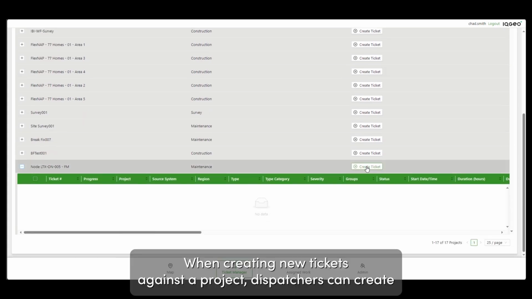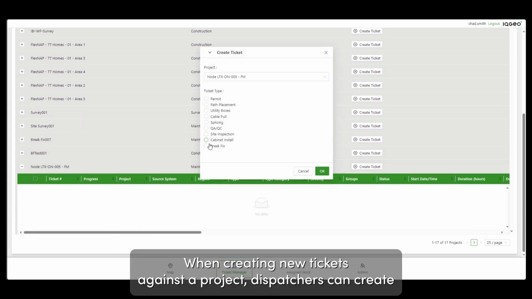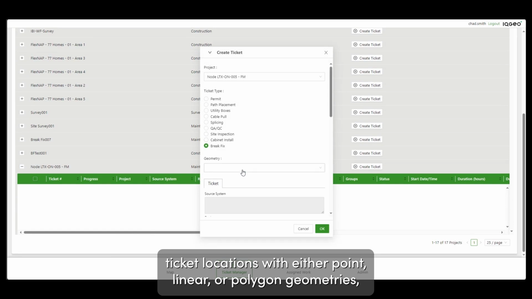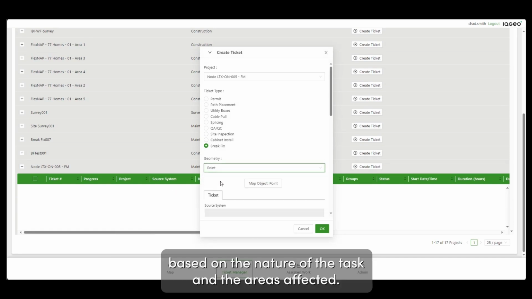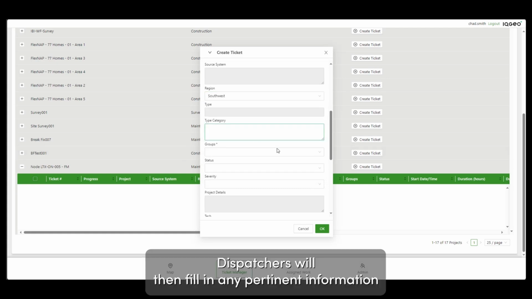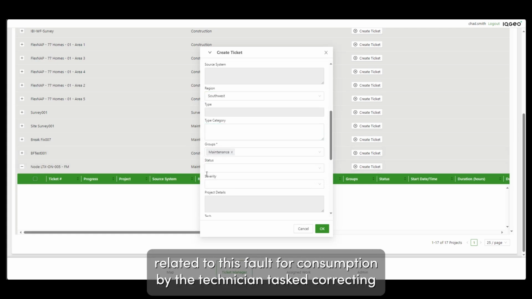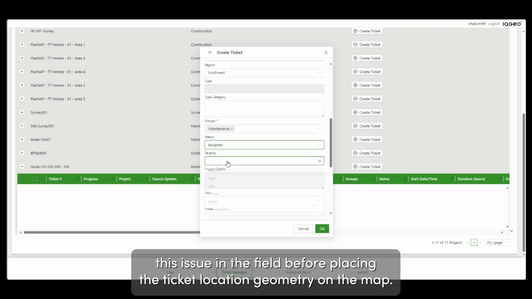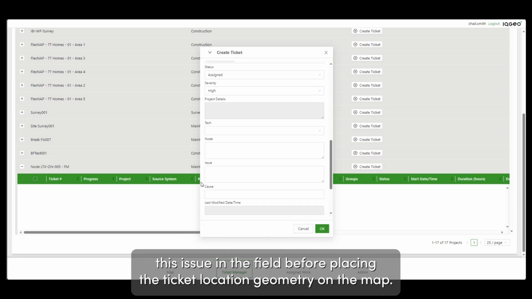When creating new tickets against the project, dispatchers can create ticket locations with either point, linear, or polygon geometries based on the nature of the task and the areas affected. Dispatchers will then fill in any pertinent information related to this fault for consumption by the field technician tasked with correcting this issue in the field before placing the ticket location geometry on the map.